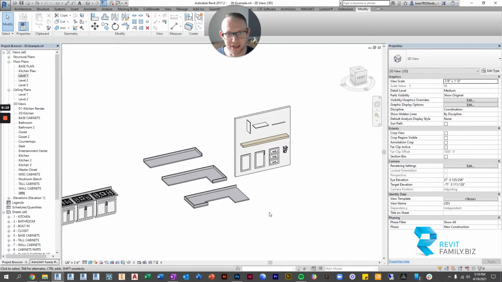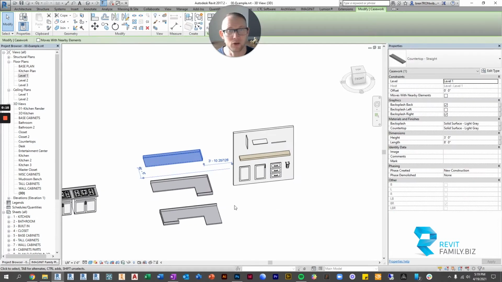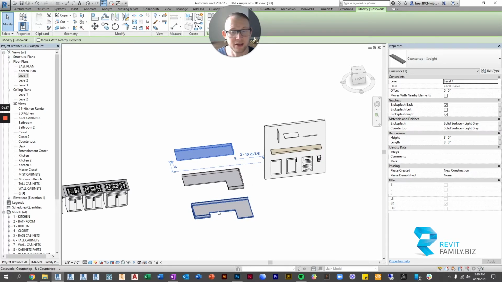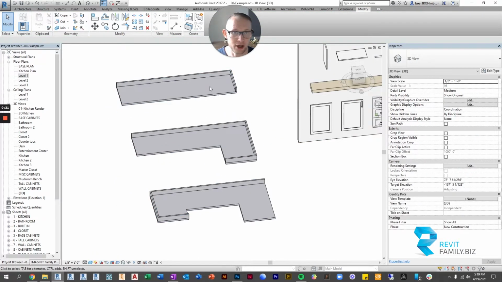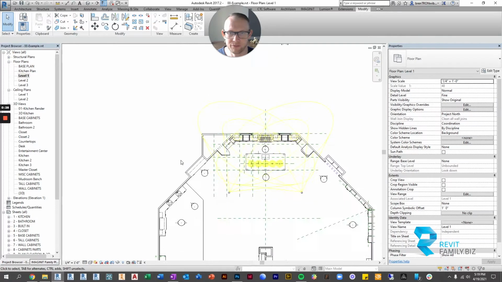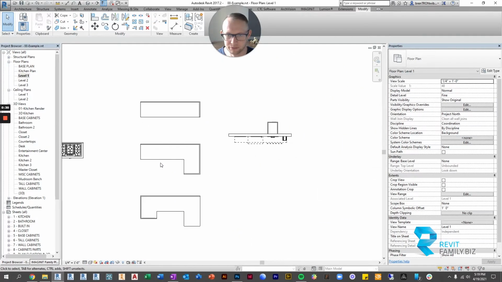In this video I'm going to show you a little bit about the countertop families that come inside our downloads. Here we are looking at the three different countertops that come in the bundle, and you can see it's three varieties. There's a straight one, there's an L, and then there's a U-shaped cabinet. Let's go into plan view and take a look at those.